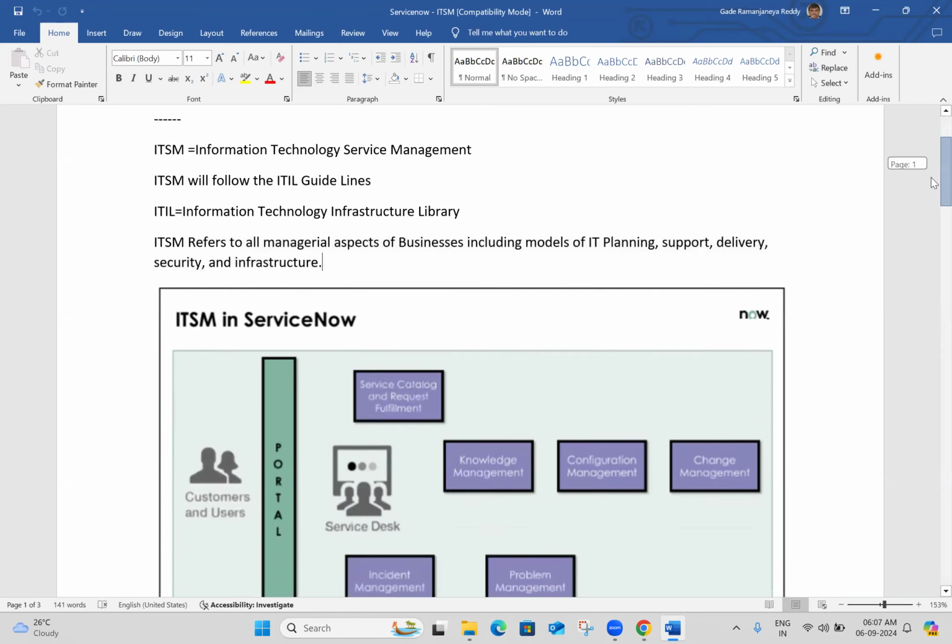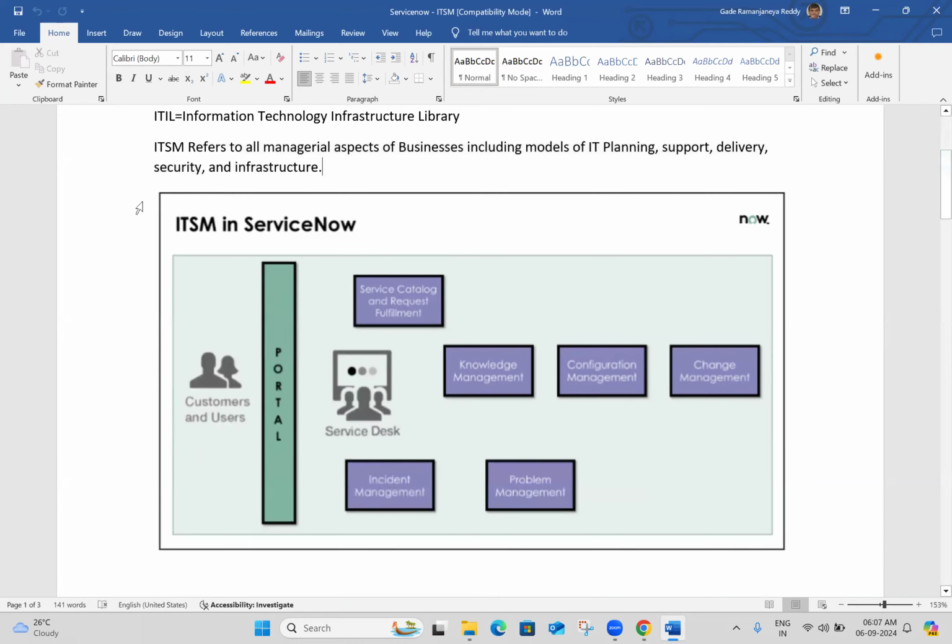Here we have an image, ITSM in ServiceNow. What are the modules in ITSM? You can say service catalog and request fulfillment, incident management, knowledge management, problem management, configuration management, and change management. Within our organization, if they want something with ITSM, they will communicate to the service desk, or they will directly create records, or the service desk will create the records.